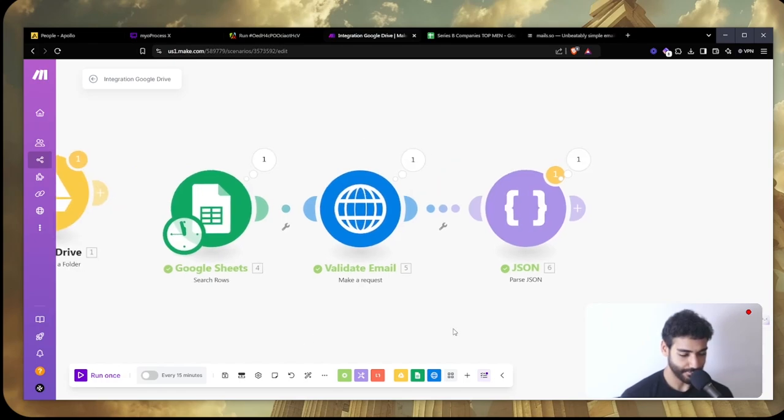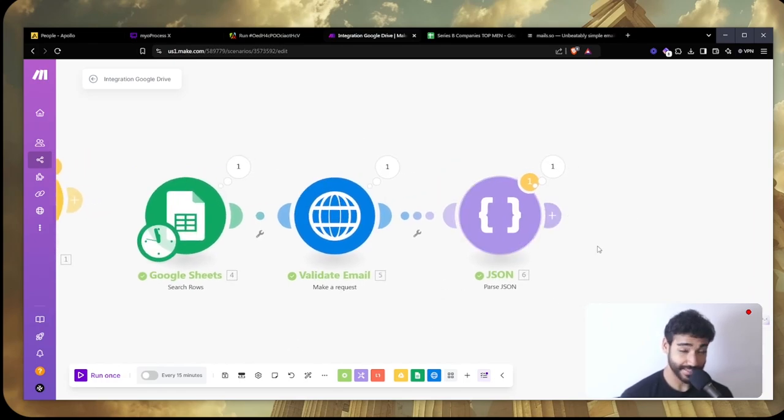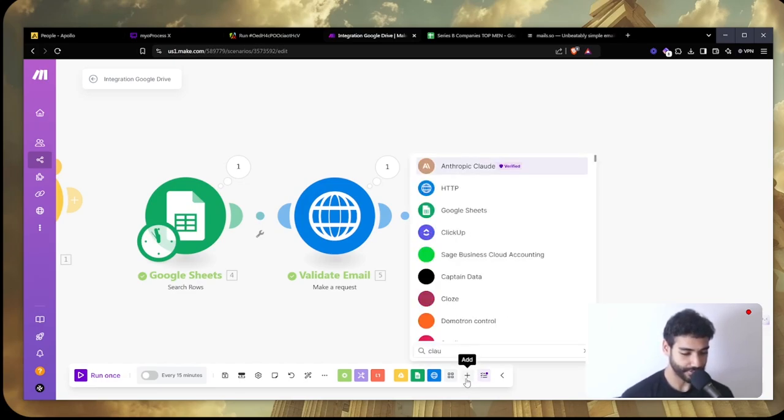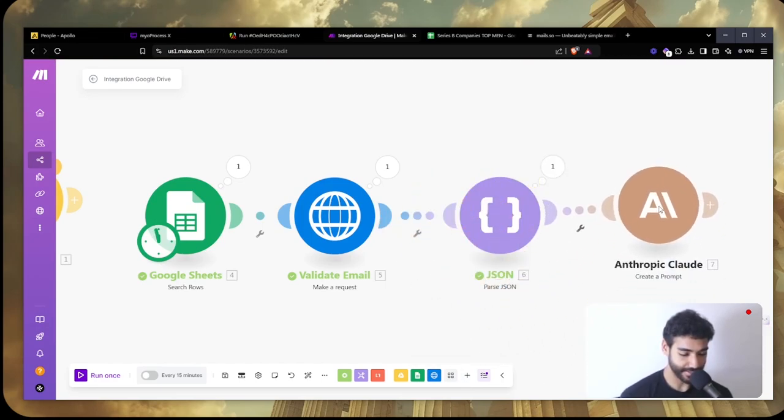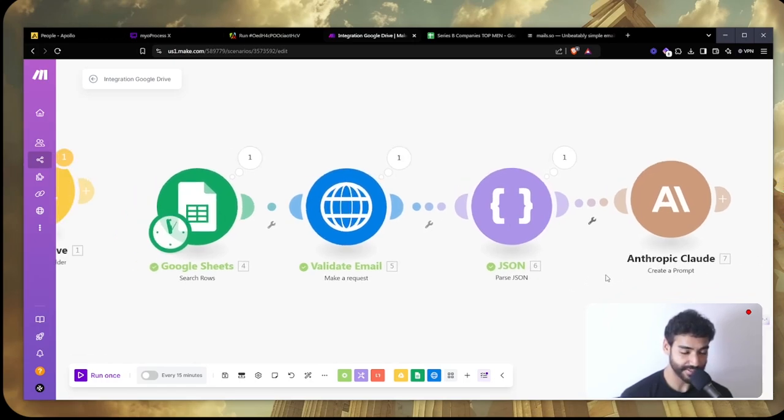And then what I want to do is personalize the email. How I am going to do it is click on this plus button and look for Claude. I'm going to click on Create a Prompt. This is the module that I'm going to be using, right? So I'm going to walk you guys through how to use AI to personalize the emails.